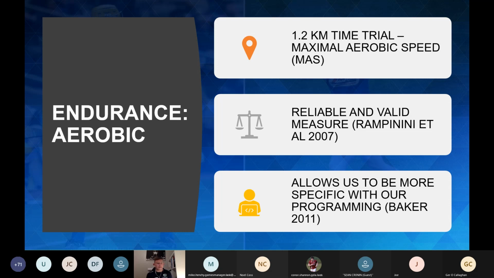Effectively, it's 12 lengths of the field, from just over the 21 metre line to the 21 metre line in most pitches. Now, we would recommend, obviously, that you use a metre wheel or you use some sort of metric that measures that distance.